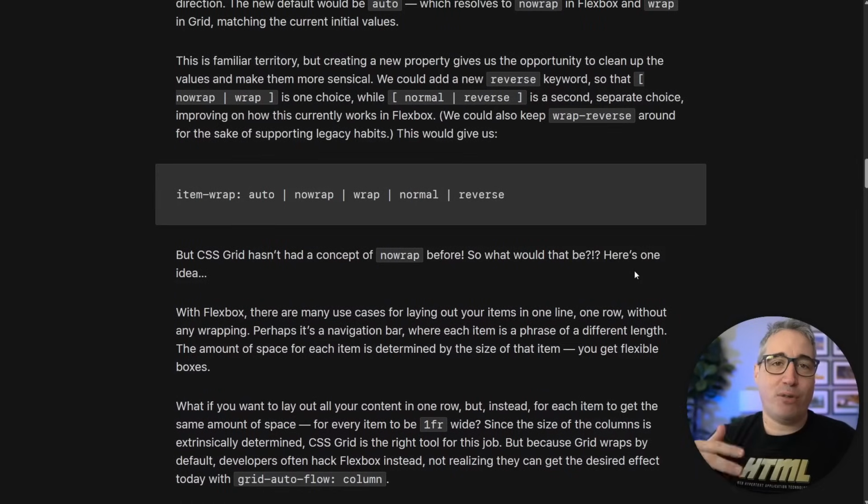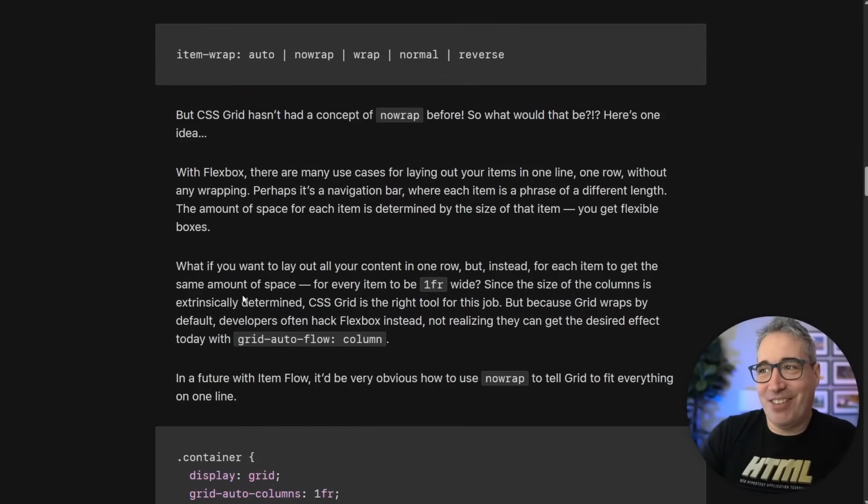So if you do a grid auto flow of column, it's basically like saying no wrap, right? It's sort of like you're creating columns and they're never going to wrap. And they say, like, I'm going to read this.